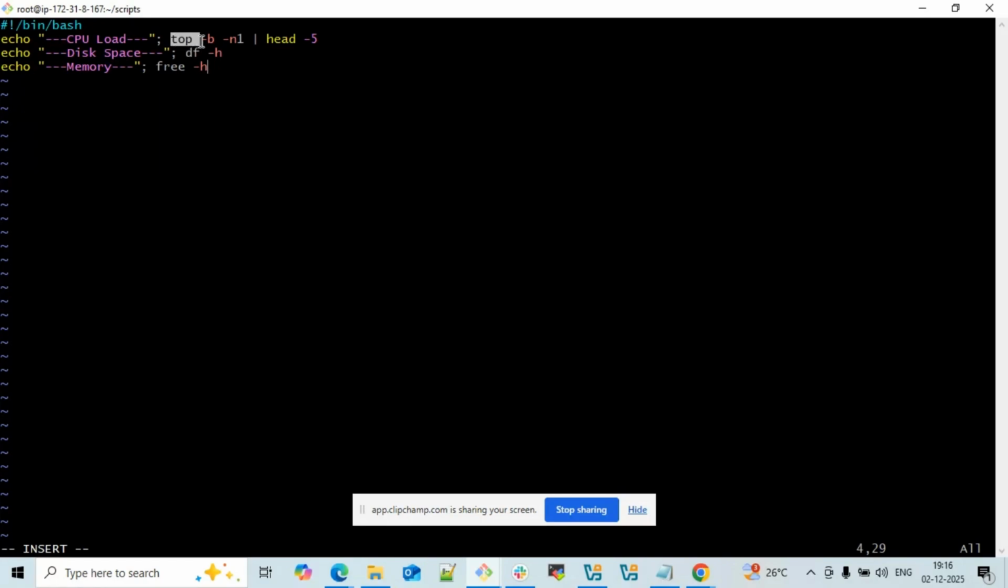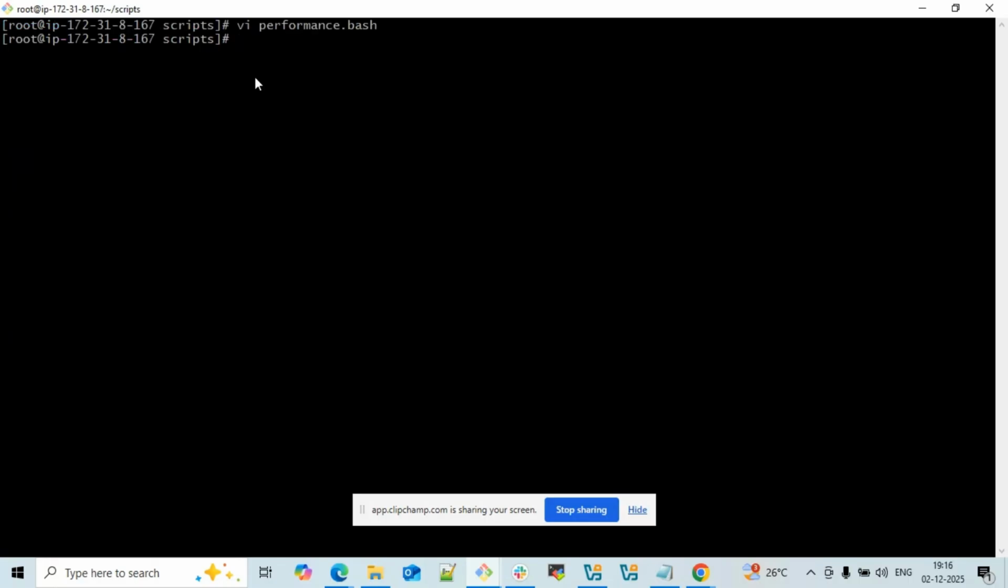Here the top command is used for CPU utilization, and the df -h command is used to check the disk space, and the free -h command is used to check the memory. Let me save this. Let me give the permissions for this. And let's see.